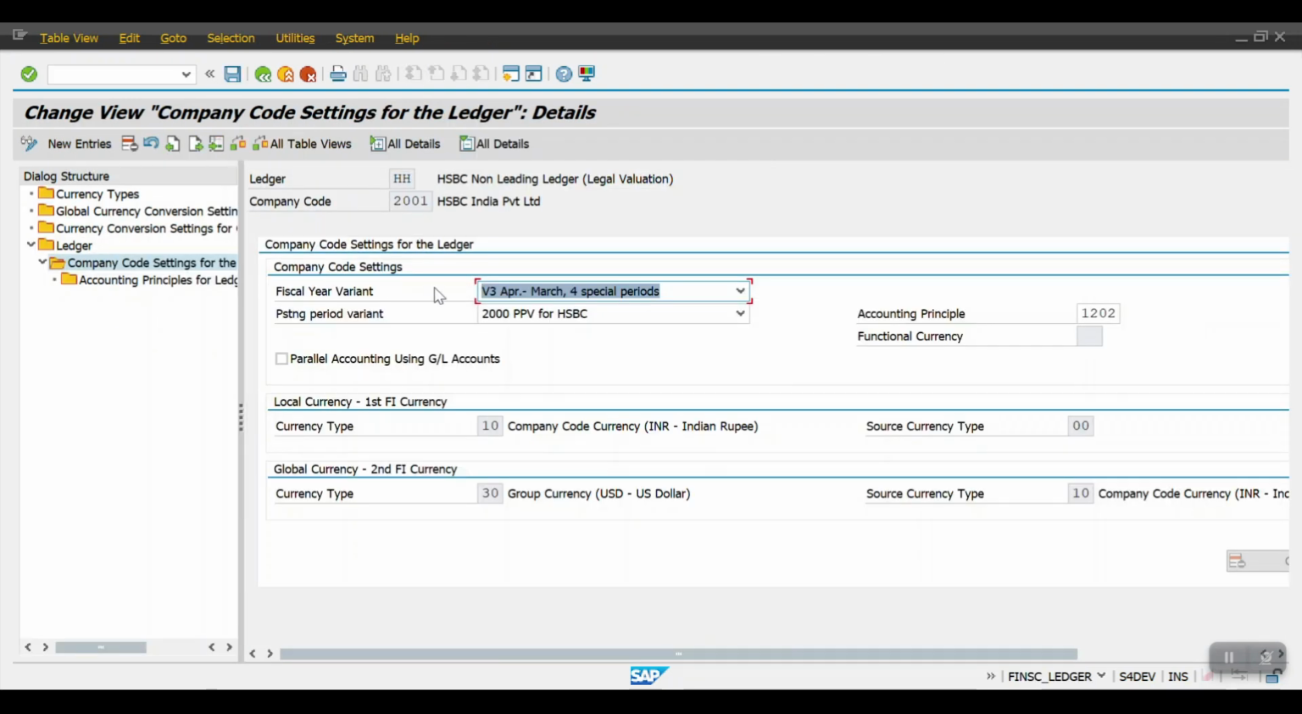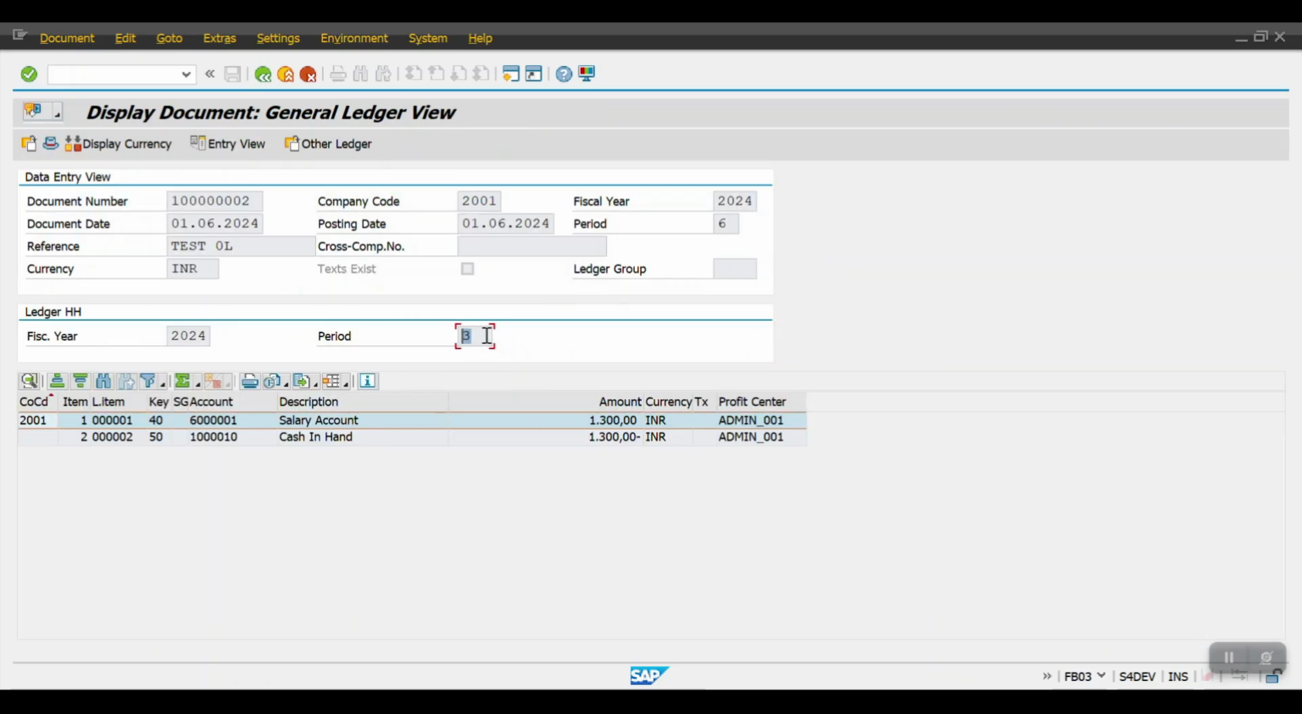If you want, I will show you here. So V3, April to March. April is my first month, May is the second month, and June, we are currently in June, right? So June is the third month. For that reason, the system is showing period 3 here.